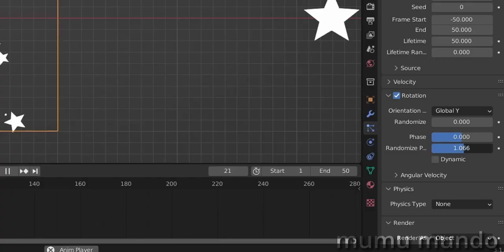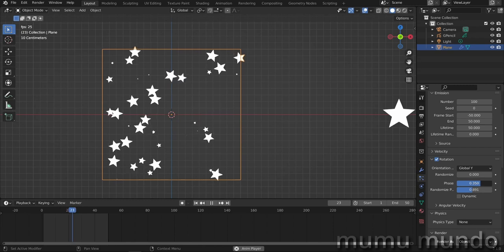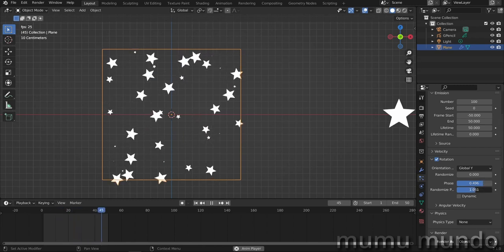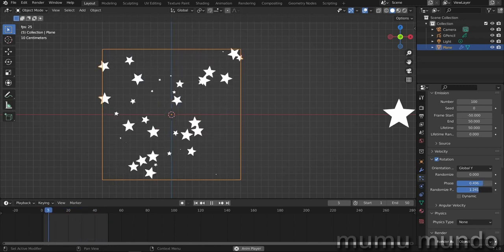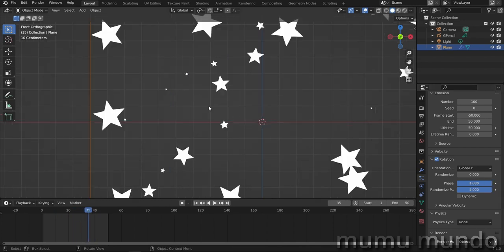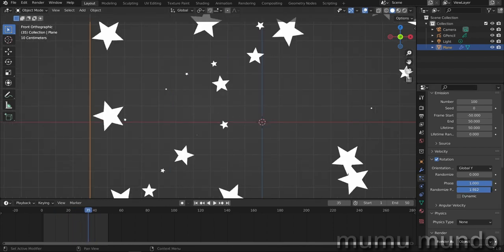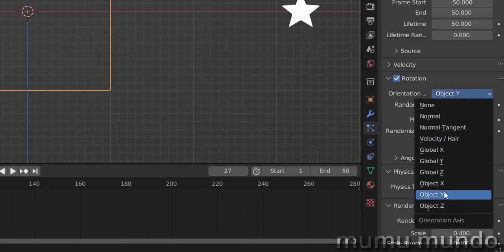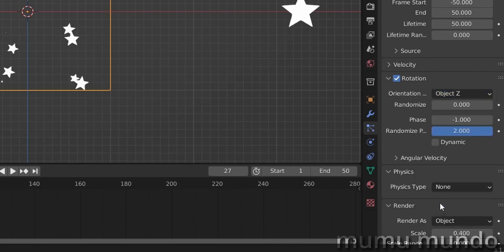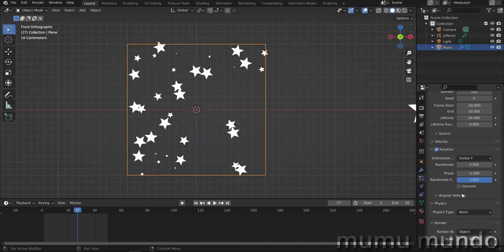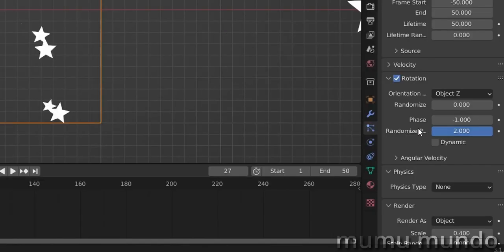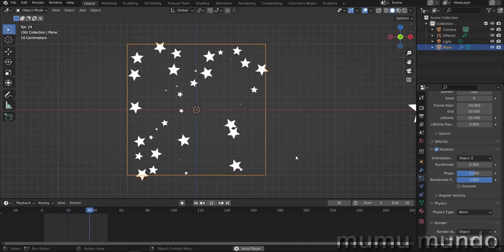Oh, I think this guy here can do it. So phase, change the phase, and then random phase. Is this what we want? And yeah, we have some randomness here, I guess. Object Y, no, global Y, object X, object Z. Okay, so I have this set to global Y or to object Z, and I changed the randomized phase, this phase here, let's put it back to 0. Yes, so here is our randomness.